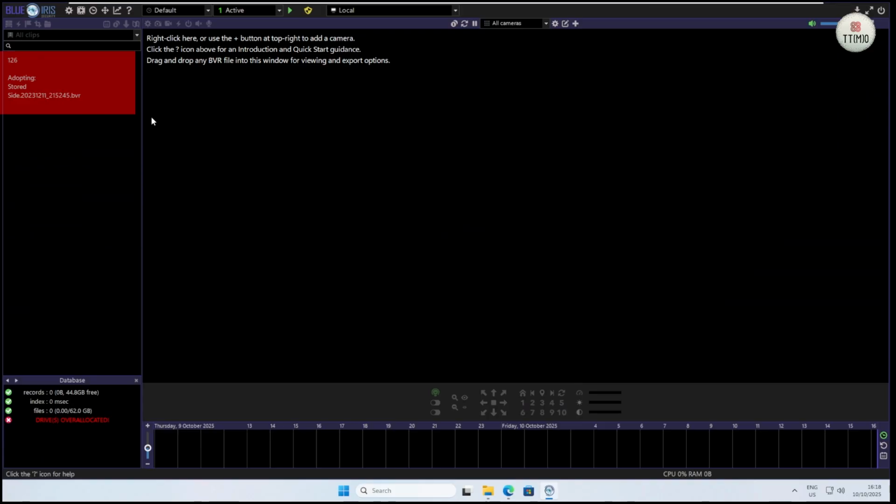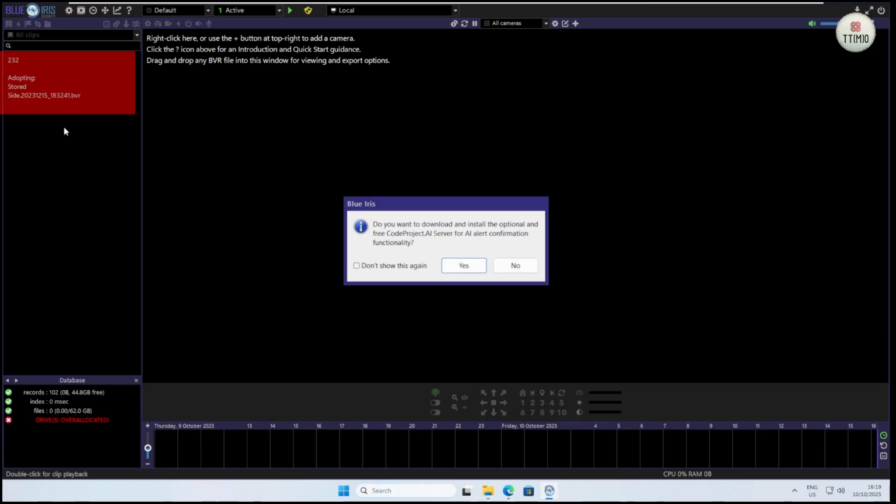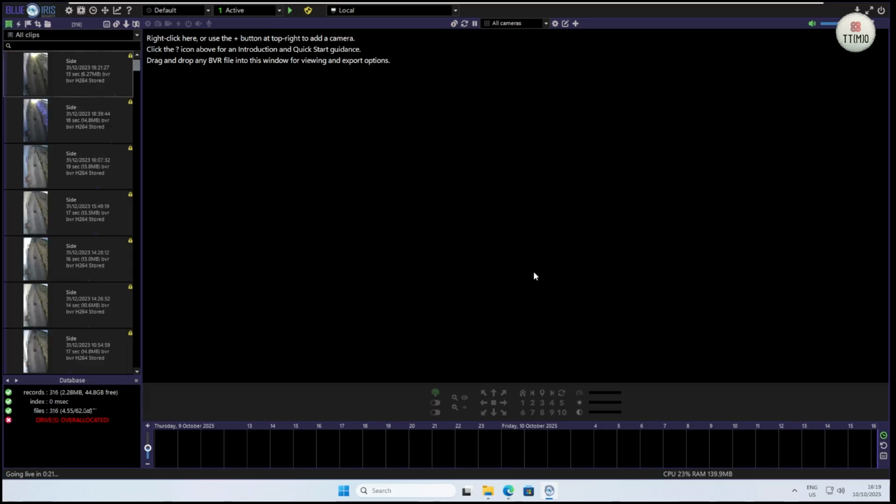Once BlueIris loads, you see it's adopting the videos it found, and here you can see them. You have how many records you have, 316. This should match what we saw in properties, and you should see the storage these videos are taking up.